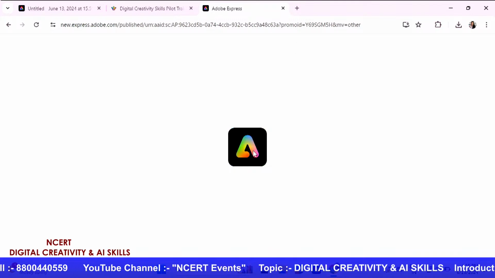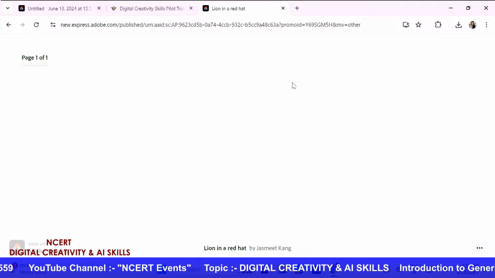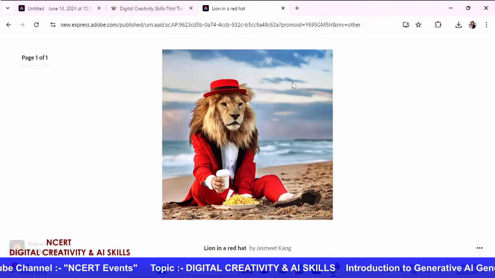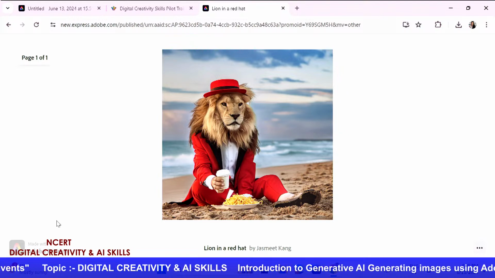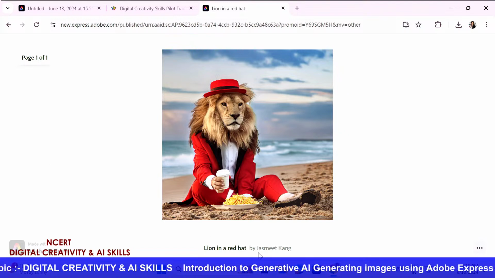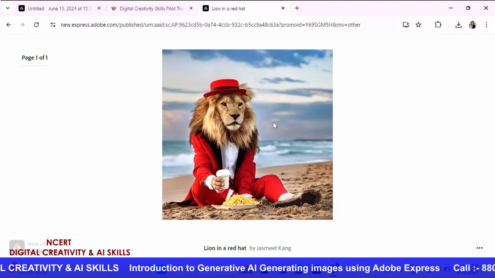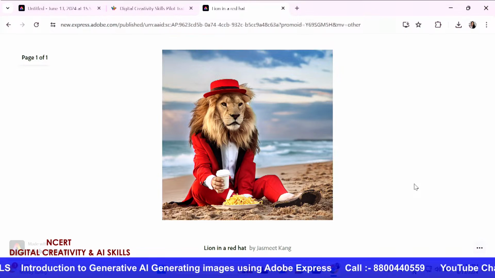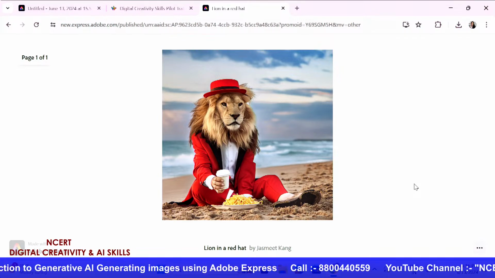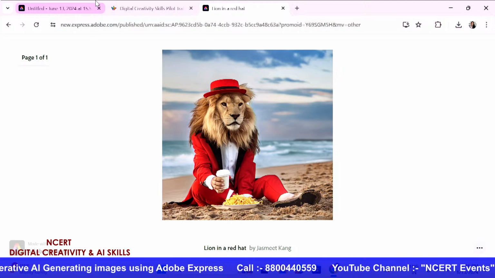So as you can see, it's opening up for me. And once it does open, because it was just one page image, it says page 1 of 1, made with Express, Lion in a Red Hat by Jasmeet. And that's about it. That's how you download and publish your images or any creations that you're doing on Express.